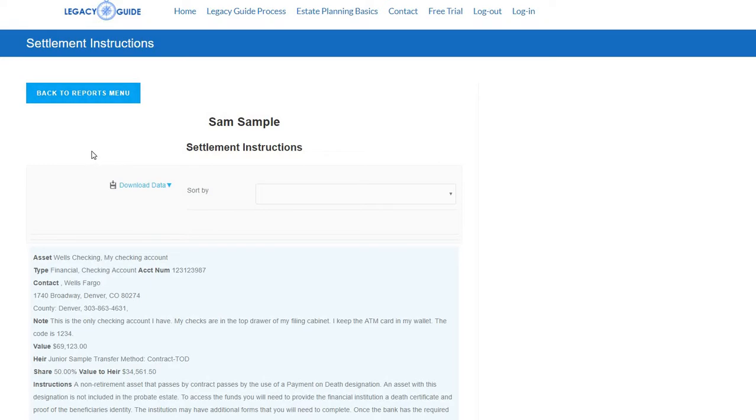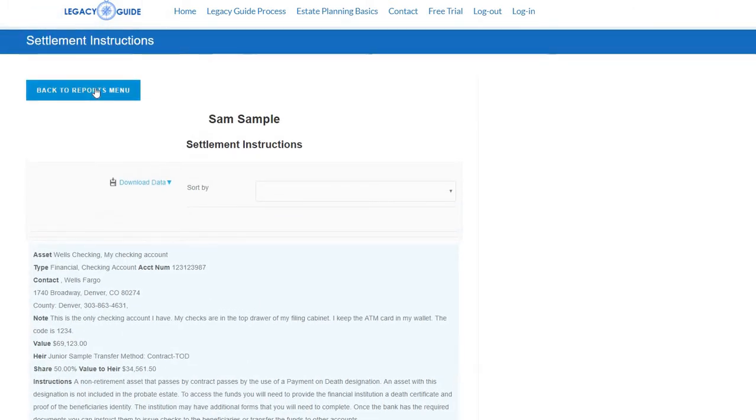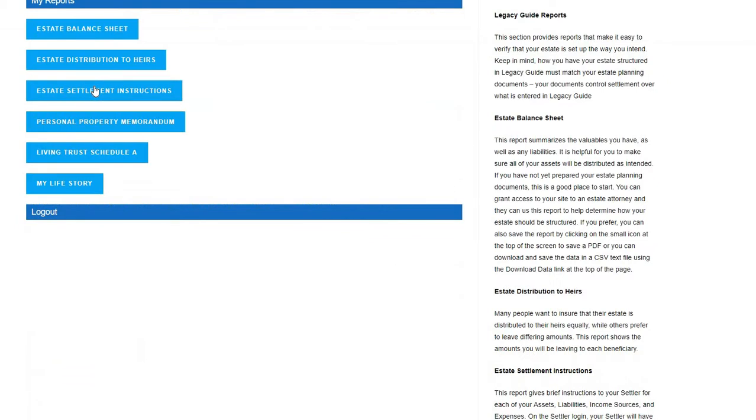And then the biggest report here, the most important one, is the estate settlement instructions. If we've got everything set up correctly and we've got the docs to back them up, then this explains exactly how we transfer ownership of assets. It says this is his checking account, and the instructions say a non-retirement asset that passes by contract, passes by the use of payment on death designation. An asset with this description is not included in the probate estate. So it just goes through and explains how we get this retitled to the person that's supposed to receive it.